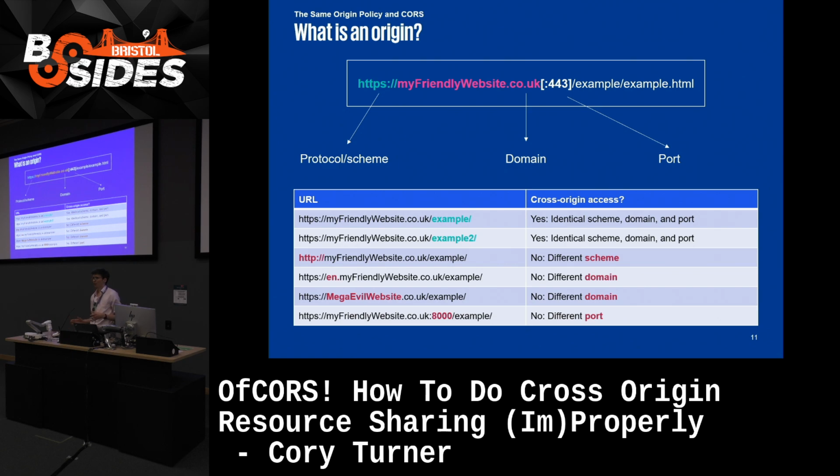Well, an origin consists of three parts: a protocol or scheme, so your HTTP or HTTPS, your domain, which is inclusive of subdomains, and your port. So essentially, when we talk about issuing a cross-origin request, what we're talking about is one application or one origin making a request via a user's browser to a different origin. So we have a sending origin and a receiving origin, which will be our target.